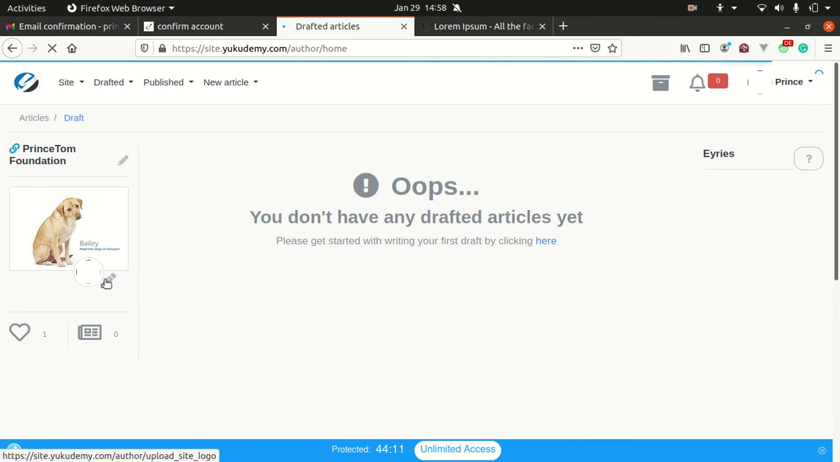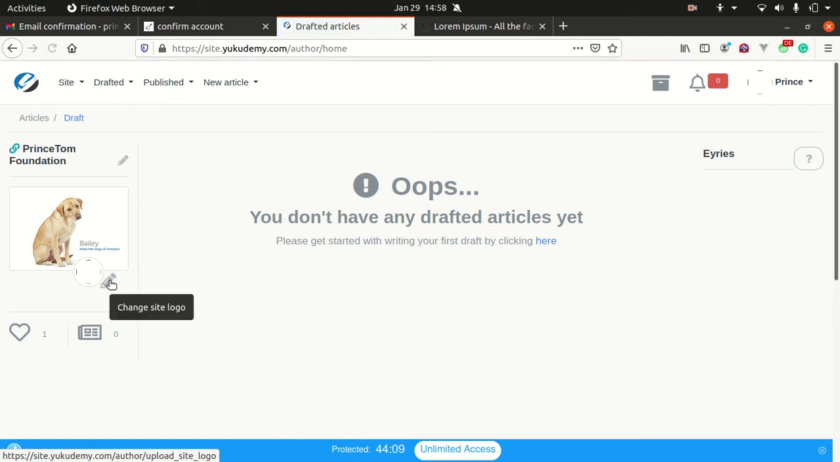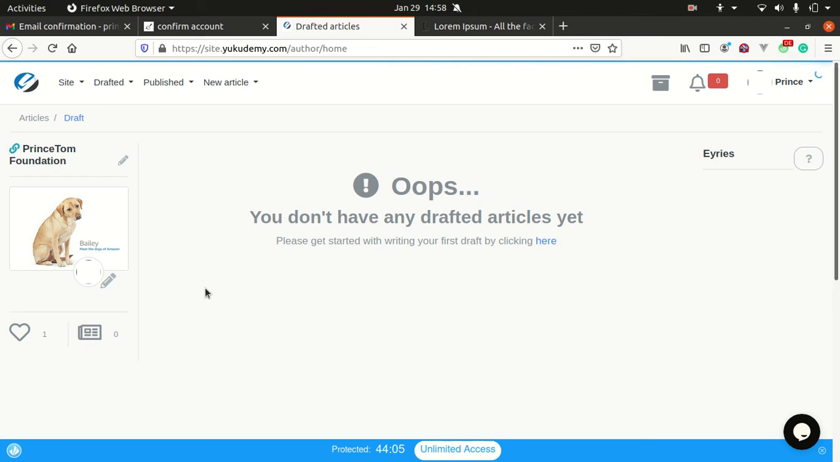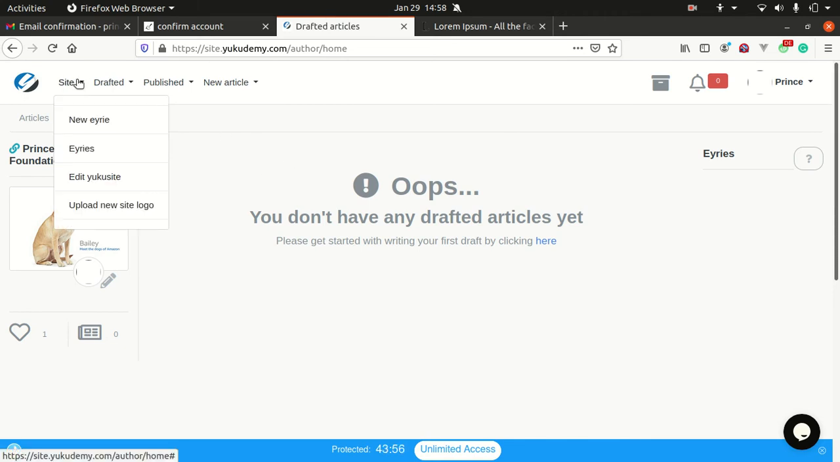If you want to change the logo, you click on this pen, so it will take you back so that you browse through and then use another site logo. And that one is done. After that, it will take you to an interface where you see site. You click on it, it has a number of areas: edit site, upload new site logo, and that's what we've been talking about.